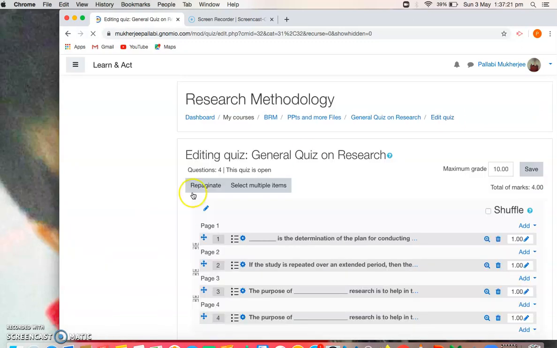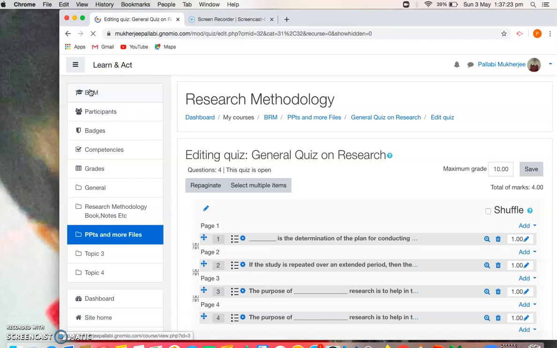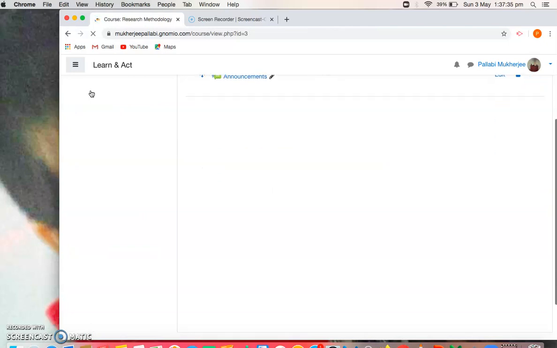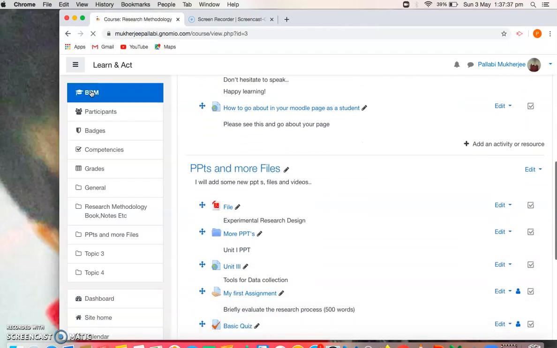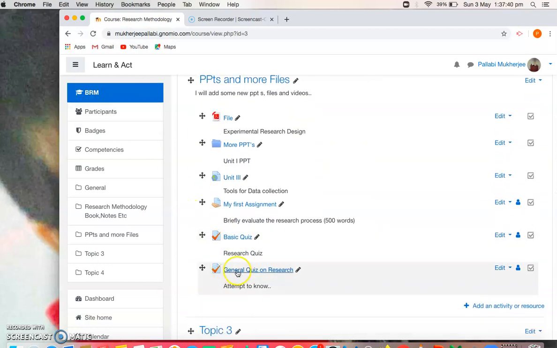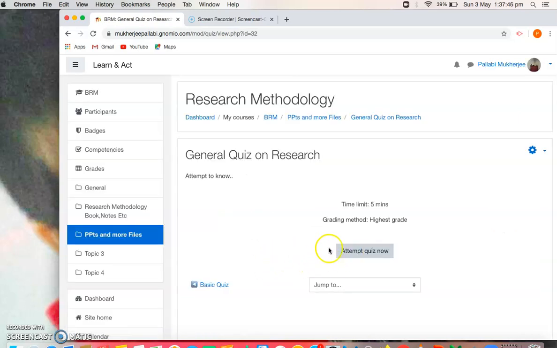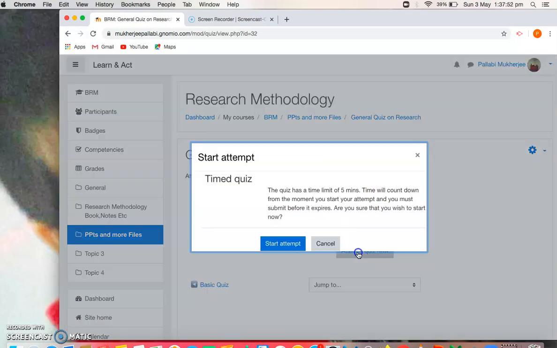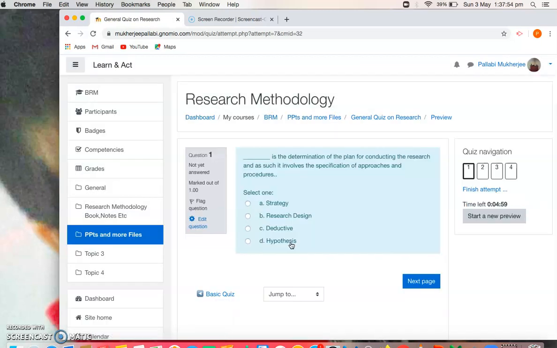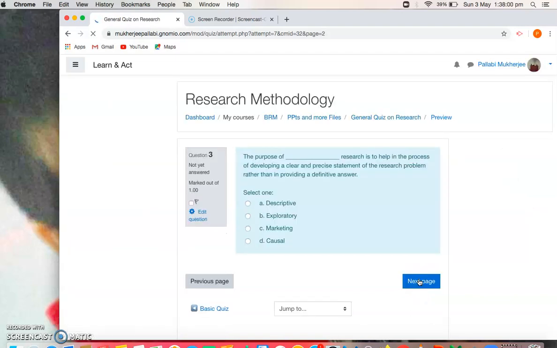Let's go and check whether the quiz has been added or not. I'll just again click on the main page. Scrolling down, I have general quiz on research. Let's click on it and see whether, yes, absolutely, the quiz has been added here. See, the time limit is 5 minutes. And let's see, attempt the quiz. Yes, it has been added. Done.